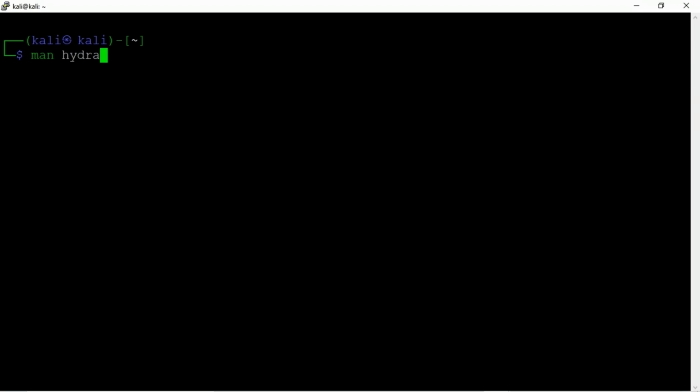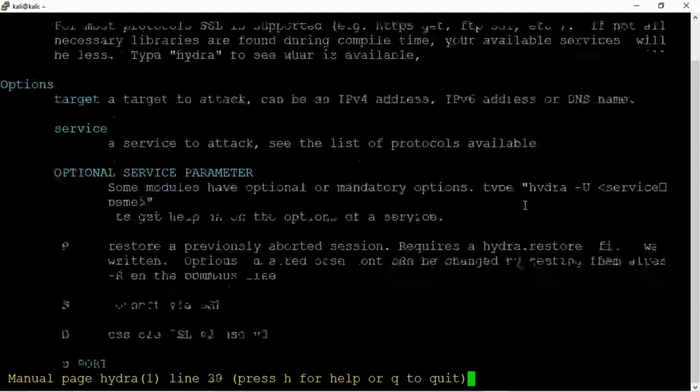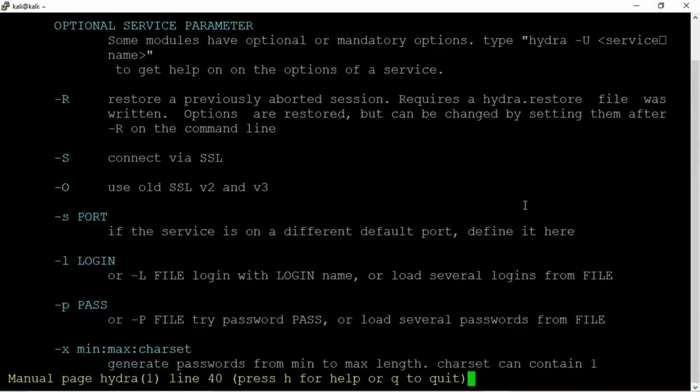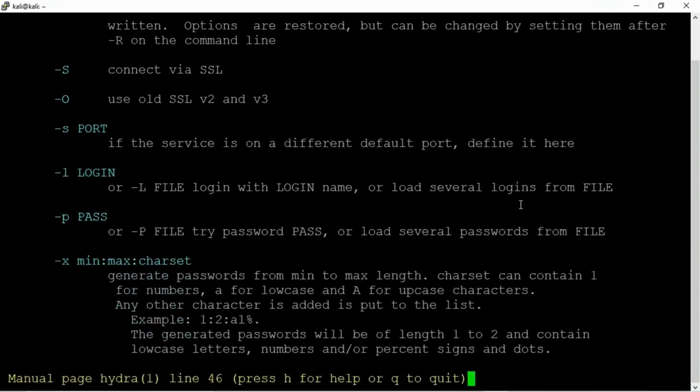Okay, so it talks about Hydra being a very fast network logon cracker, which supports many different types of services. Well, that's interesting. We are going to use it to try to crack the username and password fields in our web page form. As I go down through this tool, all of the command line parameters are shown. We are not going to be using all of them. We are going to be using a few of them, like dash lowercase l, and remember Linux is case sensitive, so lowercase l is different from capital L.